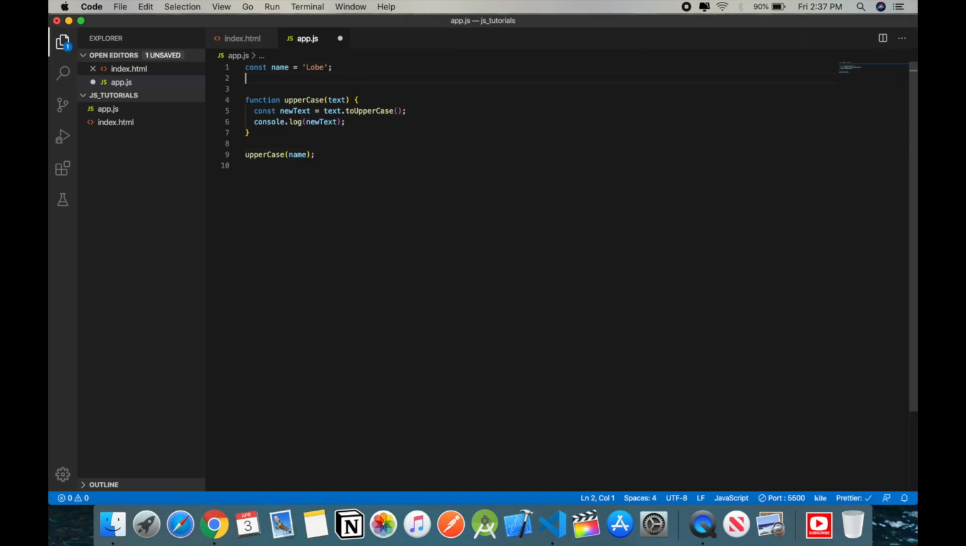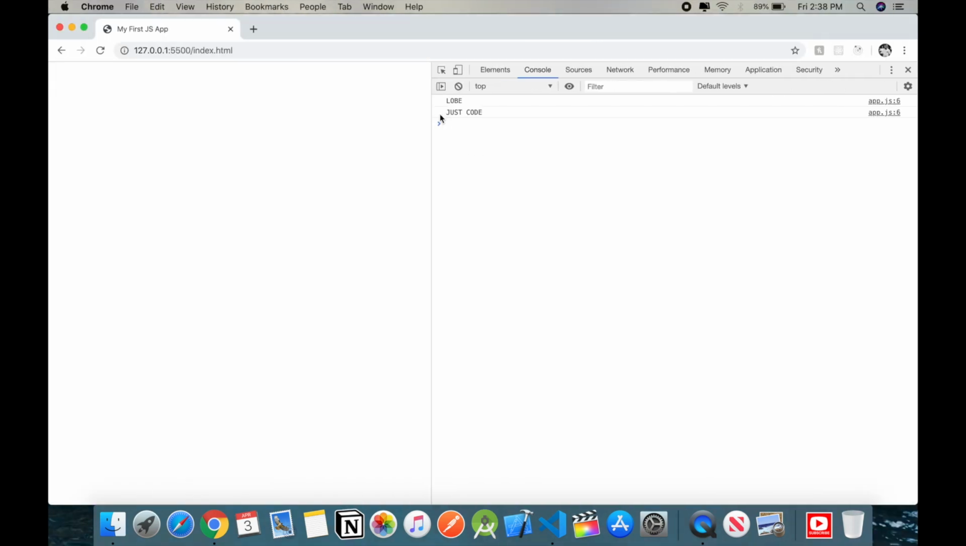So we could give another example. We create another variable which we'll call youtubeChannel. And my YouTube channel is just code. We'll save that. And then we could call this function again. And this time we pass in youtubeChannel. And we save that. And we can see that it transforms all the letters of our string to uppercase also.